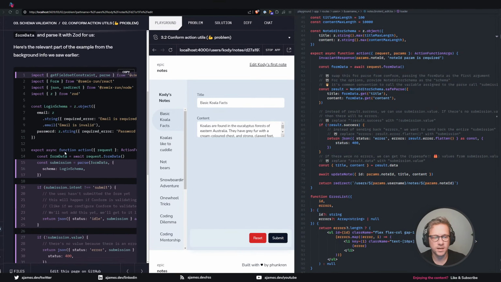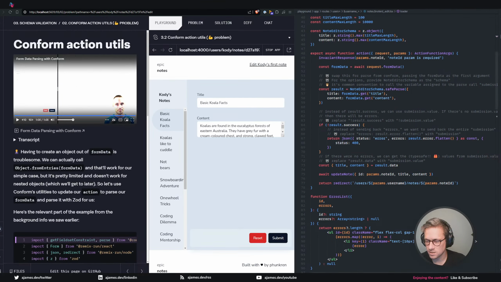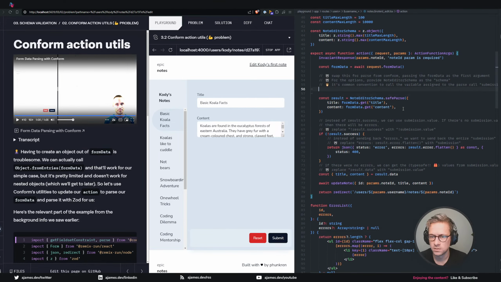All right, let's try and get this in. How long have I got? I've got like half an hour. Swap this for parse from conform. Passing the form data as the first argument, and for the options, provide node editor schema as the schema. Cool. Swap this parse for conform.